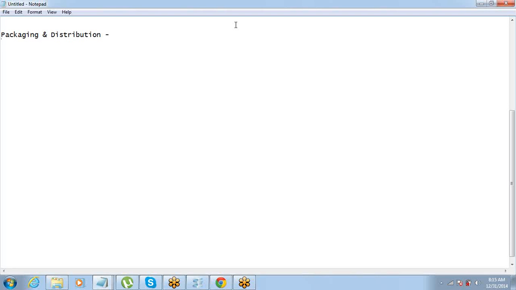So how will you transfer that app from one Salesforce org to the other Salesforce org? Correct? So that is the packaging and distribution part of it. So we're going to talk on that part. It's a simple concept. Okay.